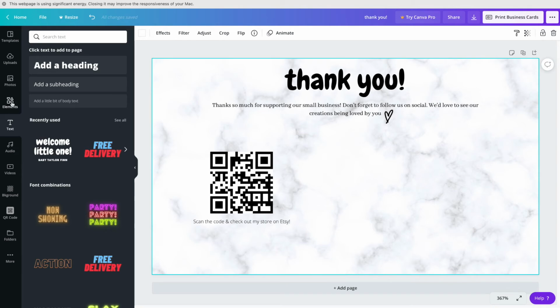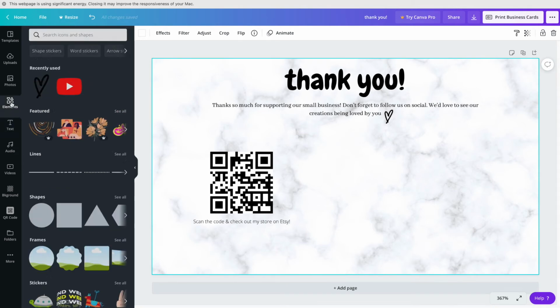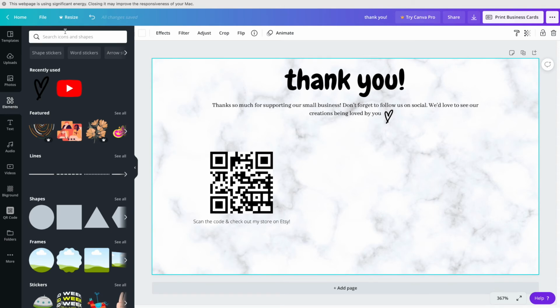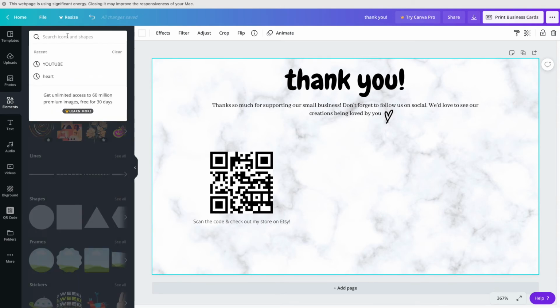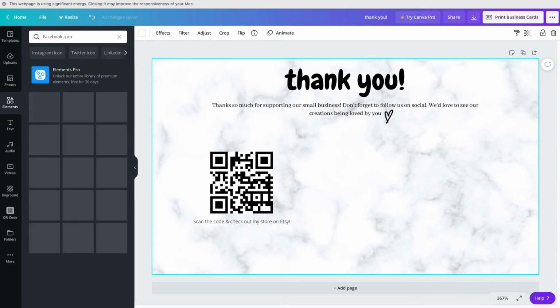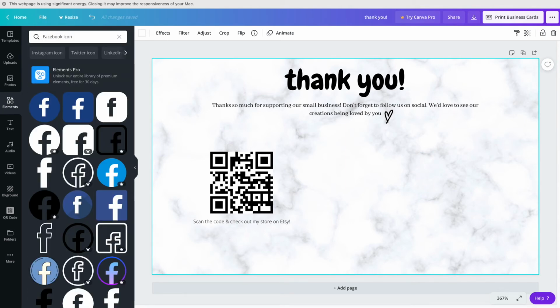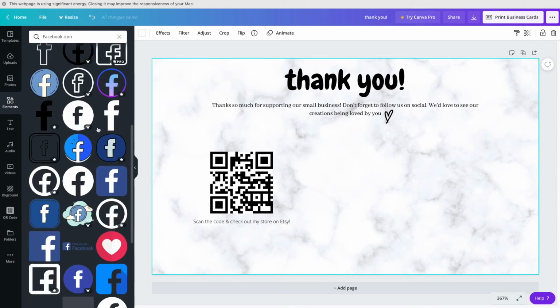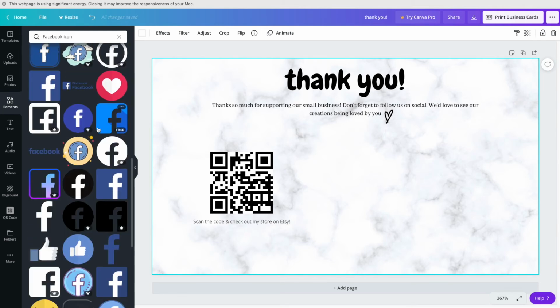Alright, so now we're going to start putting in our links for our social media. On the left hand side, you'll click on elements, and then you can search for whatever you're looking for. So the common ones like Facebook, Pinterest, Instagram, TikTok, and these are the same like the pictures. So in the font and everything else, if it has a crown, it's on Canva Pro. If it doesn't, it's a free picture to use.